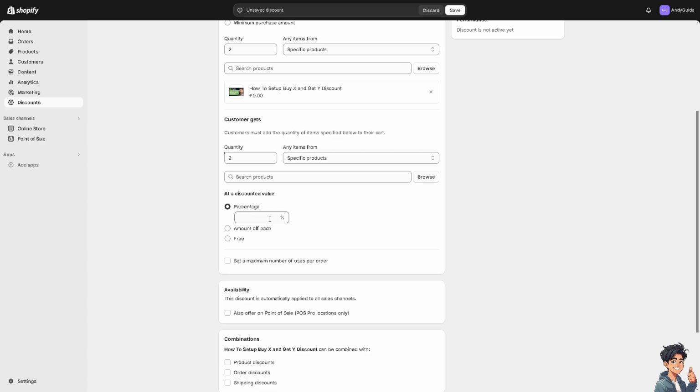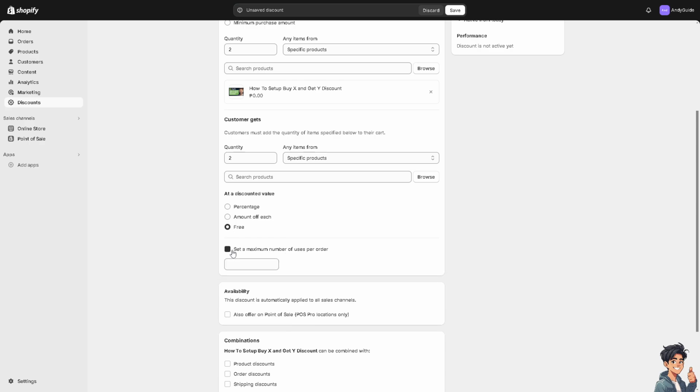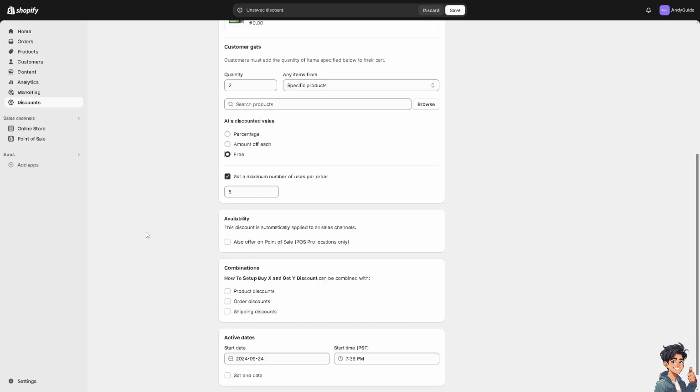Now, you can set up a percentage, for example, like a 50% discount amount each, or if you want, you can click it for free. You can also set a maximum number of uses per order. Say, for example, you put in maybe 5, so it's not spammy or doing a bulk order. And also, you can put in an offer on the point of sales locations only, but the discount is automatically applied to all sales channels.